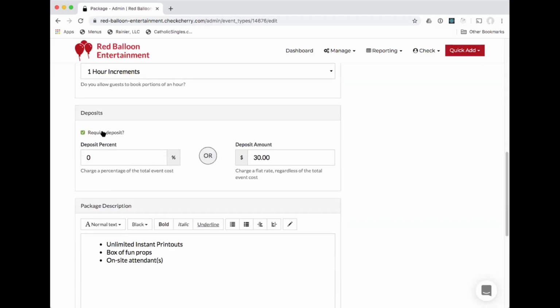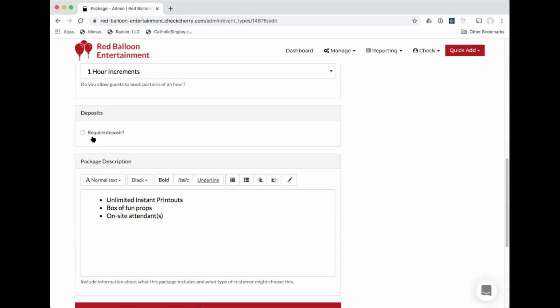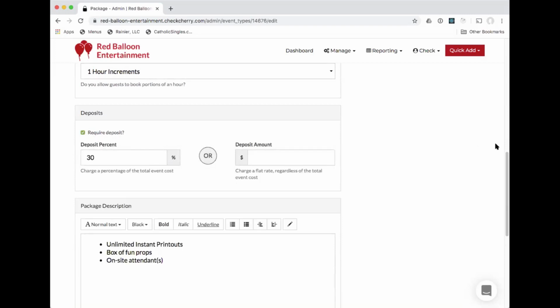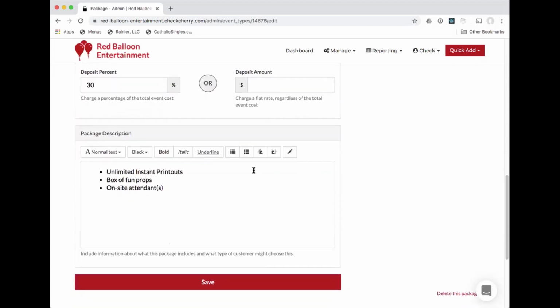Another important area is your deposit. With the deposit, you can either do a percentage, say 30%, or a flat rate of $200. We'll clear that out. I think percentage deposits are nice because they take into account things like tax, travel, and any add-ons you have. You can also turn the deposit off if you don't collect that, but I think most people tend to.